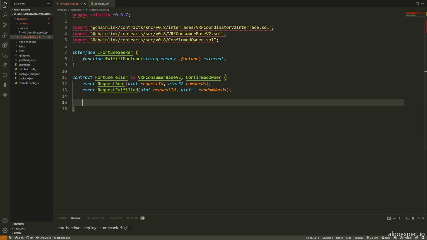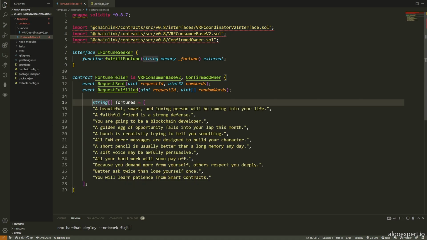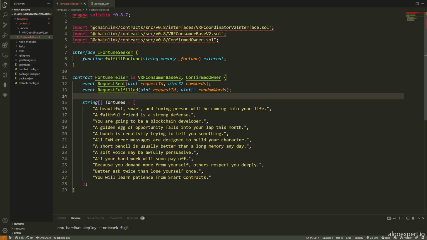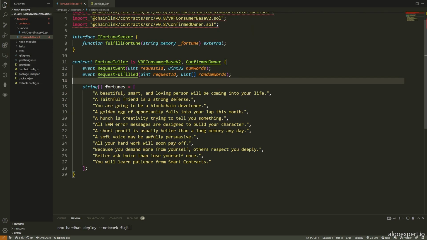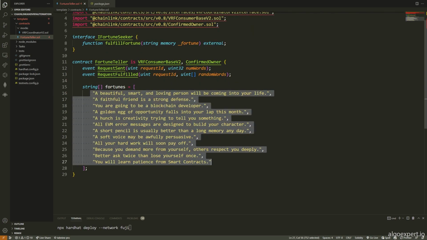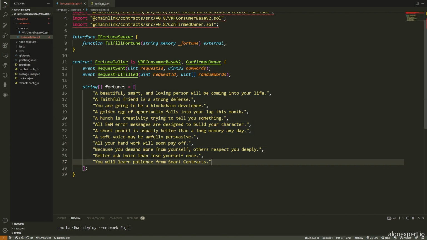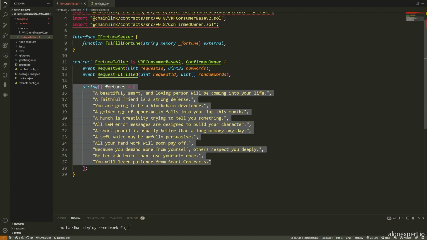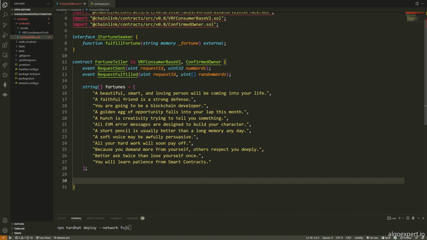Okay. Next, we need a list of fortunes. Now, I'm going to copy this in. I'm not going to bore you by writing it, but we're just going to have a string array here. We could put this in bytes. It would be more efficient, but for testing purposes, it's fine to be a string. And we're just going to have a bunch of different fortunes here that we can randomly select from. So feel free to read these out, copy them if you want, or you can just put your own, or you can only have one or two, completely up to you.